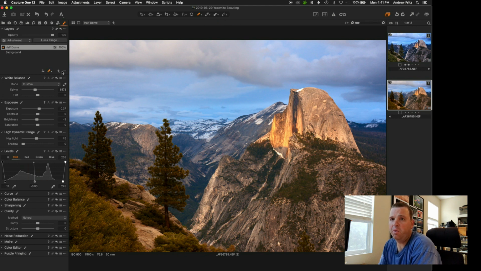So for now, we're going to leave that alone. We might come back and do more on it. So the next thing we're going to do is we're going to edit the sky. So create a new blank layer.